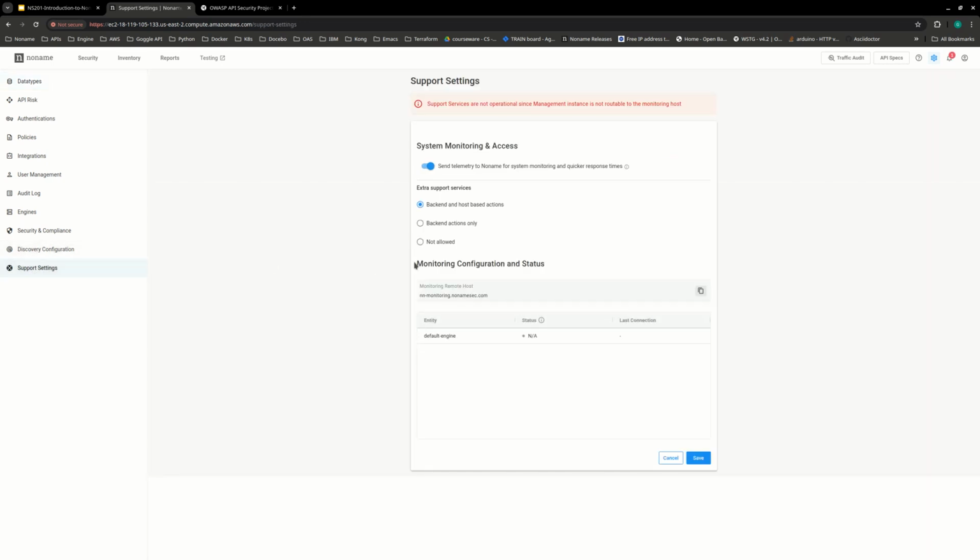Support settings contains the set of configurations that control whether we, no-name employees, can monitor the health of your no-name platform. In our case, for our training instance, this is not possible because we do not have access to the monitoring host. We cannot communicate that information to the monitoring host. There are TCP channels, secure channels, that need to be configured in order to funnel this type of traffic. There's not much else to say.